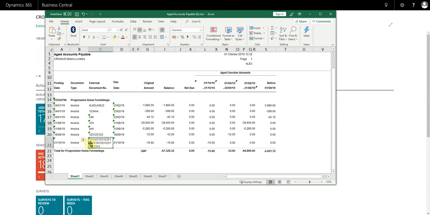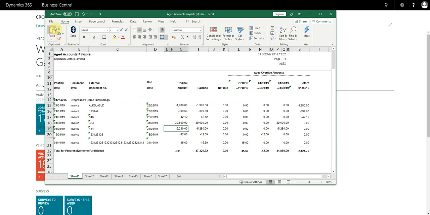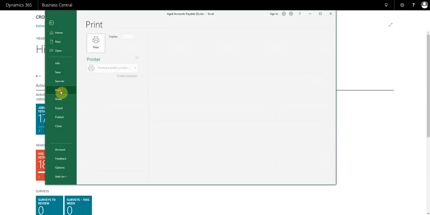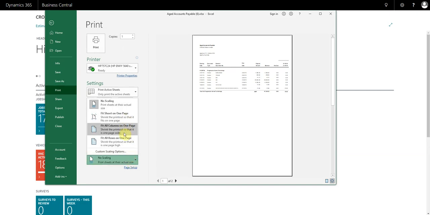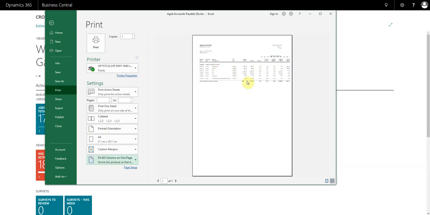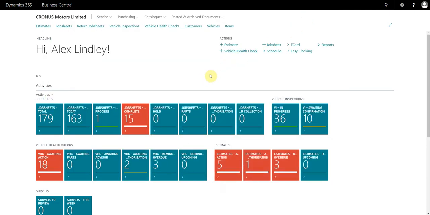If you get any long external document numbers, if you just simply drag this out, it'll drop it back down to one line. Then if you want to print this off, if you select print, you want to use the scaling fit all columns on one page. And then it doesn't matter how wide the document is, it's going to fit it on one page for you, ready to print out. So that's how you use the aged accounts payable.